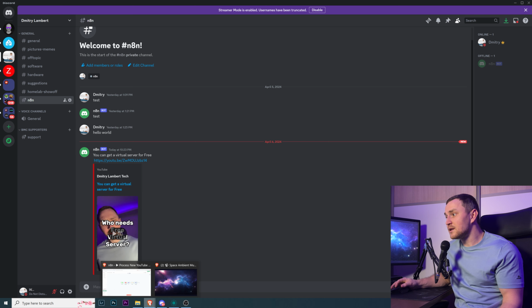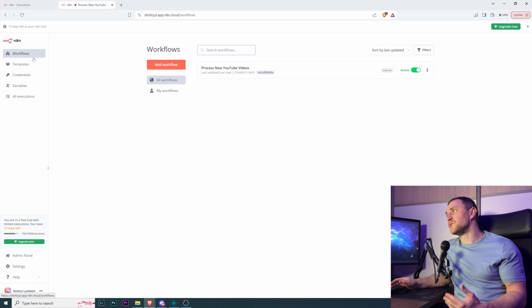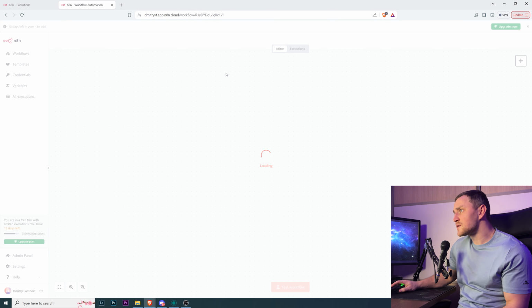Yeah, and basically whenever everything is done, you just make your workflow active. Got it, whatever. And this is going to run every 30 seconds. And this is just a very simple example.